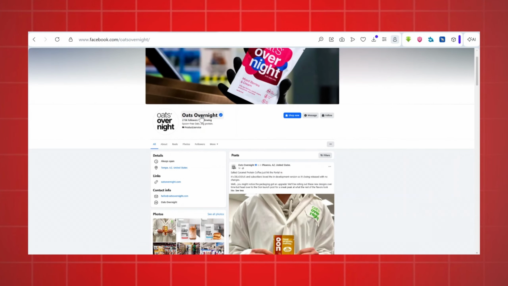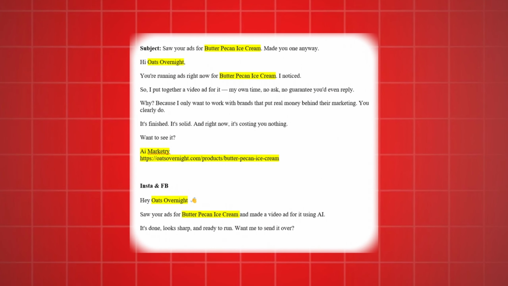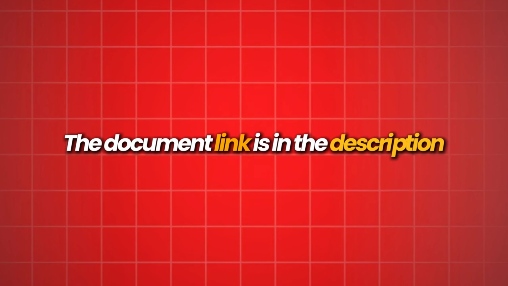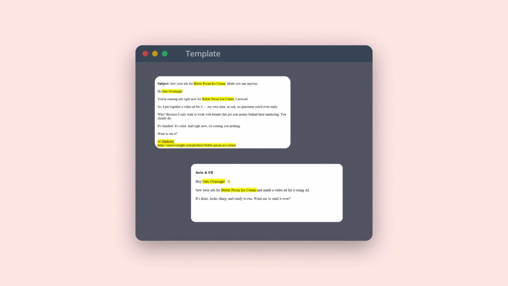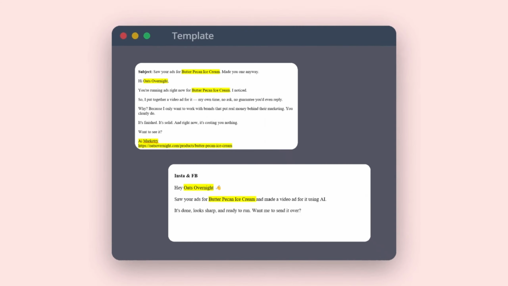Now, your first job is to come to Facebook and message this page with the same message I'll give you in your email template file. The document link is in the description. You just need to open it and copy the Instagram and Facebook message, and you have to write the brand name. Like if it is Oats Overnight, then the brand name goes there, and second, the product name goes there, which is butter pecan ice cream.